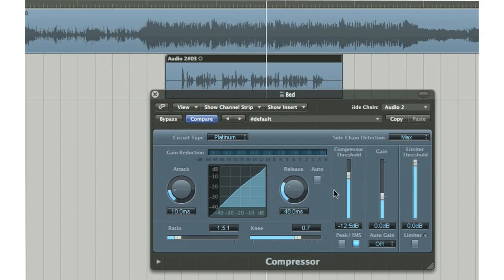Now, the compressor threshold has come up set to -12 dB as default, which is probably not going to be enough for what we actually want to do today. But what I'll do is play the bed and the voiceover together again. Then I'll adjust the compressor threshold in real time till it's giving me enough gain reduction on the music bed track. So let's have a quick listen to that.